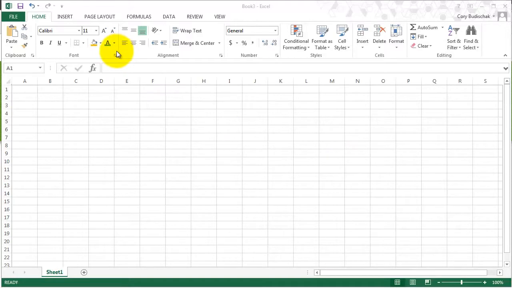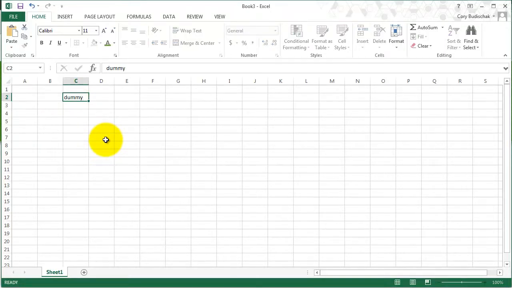So this video will focus on the Alignment tab. The Alignment tab can do a couple different things, and it's actually relatively easy to use. So let's first type some dummy text as we do. Okay, so you see we just have some text here. So the Alignment tab does a couple different things.